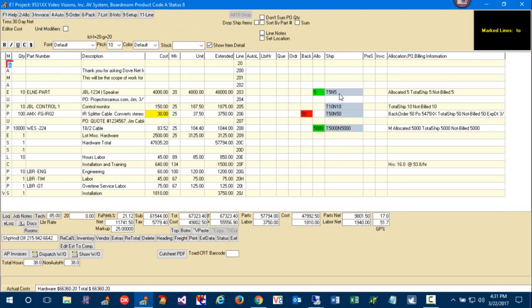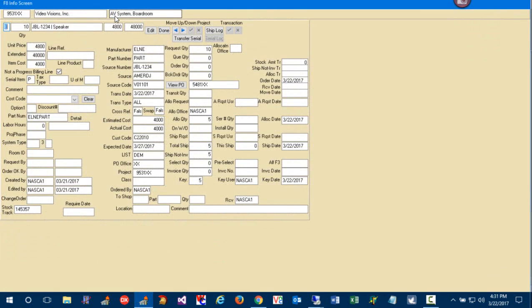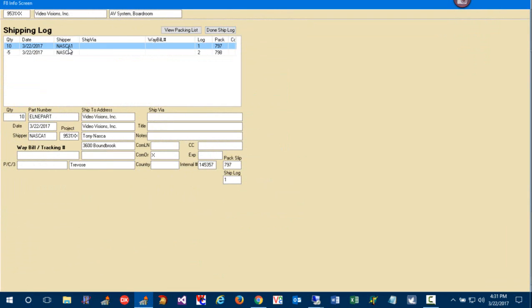Now we could go into the project. It shows only 5 have been shipped because you took back 5. Now, if you go on the info key a second time, go to ship log, you now have 2 entries. 10 went out on 320, and 5 came back.